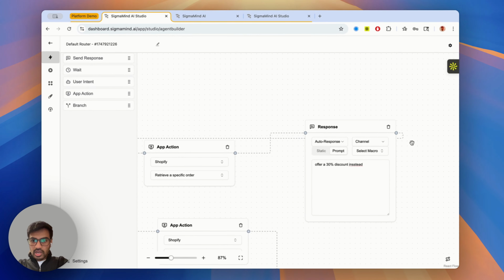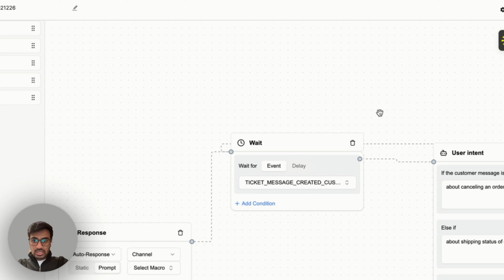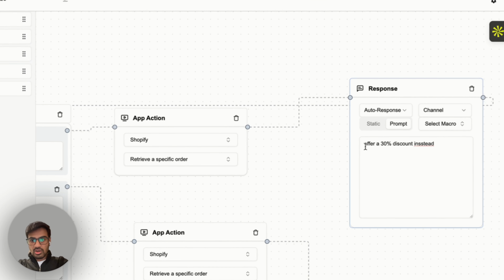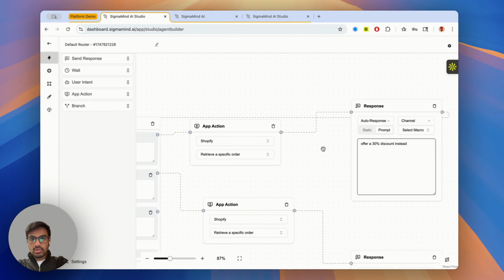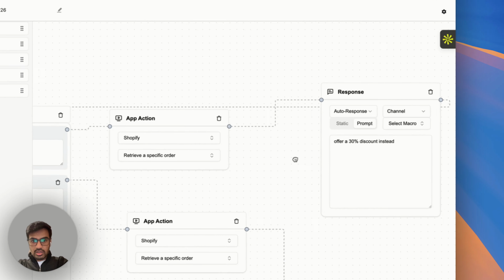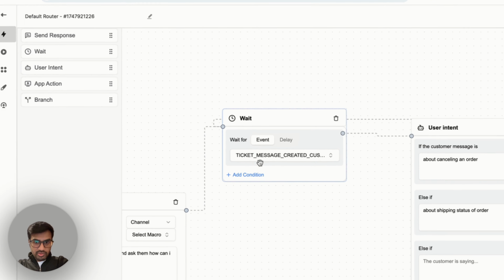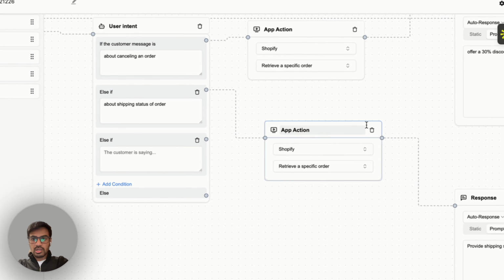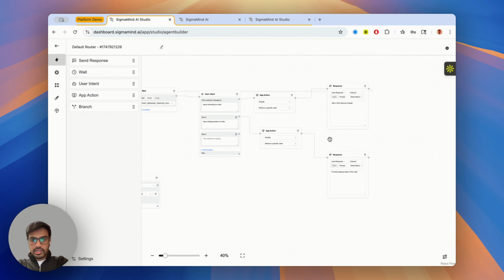Once you do that, you can loop back your responses to the wait module. What's happening here is, let's say a customer calls in asking to cancel an order, and you're offering them a 30% discount instead. You need to wait for the customer to respond to the response the AI has just given. So you loop it back into your wait module, so that it waits for the customer to say something. You can have multiple loops here with multiple response loops as well, so I can link this particular module with the wait module too.